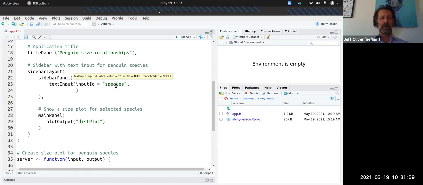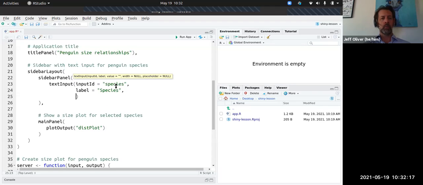We add a comma. I'm going to add a new line and say label equals, and then double quotes, Species. This time I'm going to use a capital S because this is what's being displayed to the user. And then a comma, one more line, and then I say value. So we're going to give it a default value. And for the default value, we're going to use the Gentoo penguin as the default.